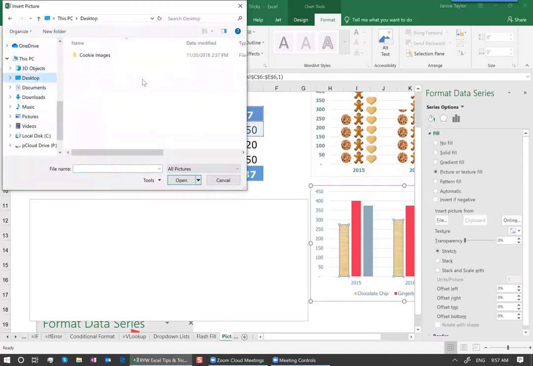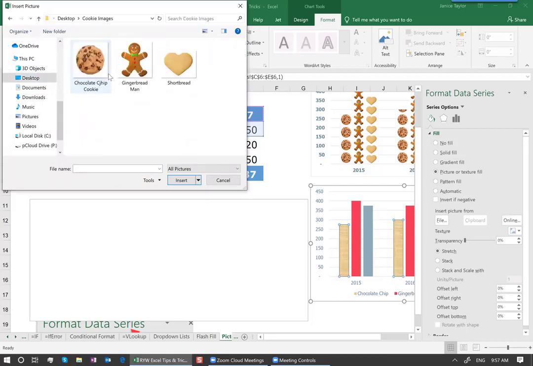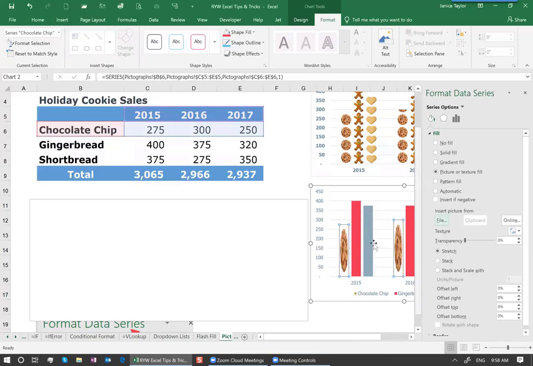and let's go to my desktop. You don't need to see my family pictures. I go into my cookie images. There's my chocolate chip, and I say insert. And there's my chocolate chip. Now I can stack and stack with scale. Stack with scale is good if you have a lot of pictures coming through. You can get it to get smaller, but I just need stack for this, and it comes through.